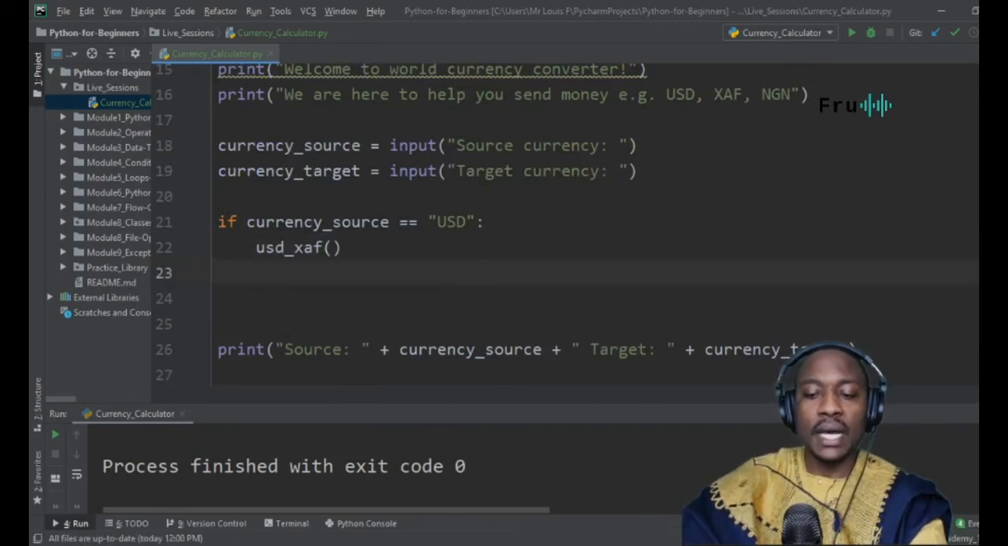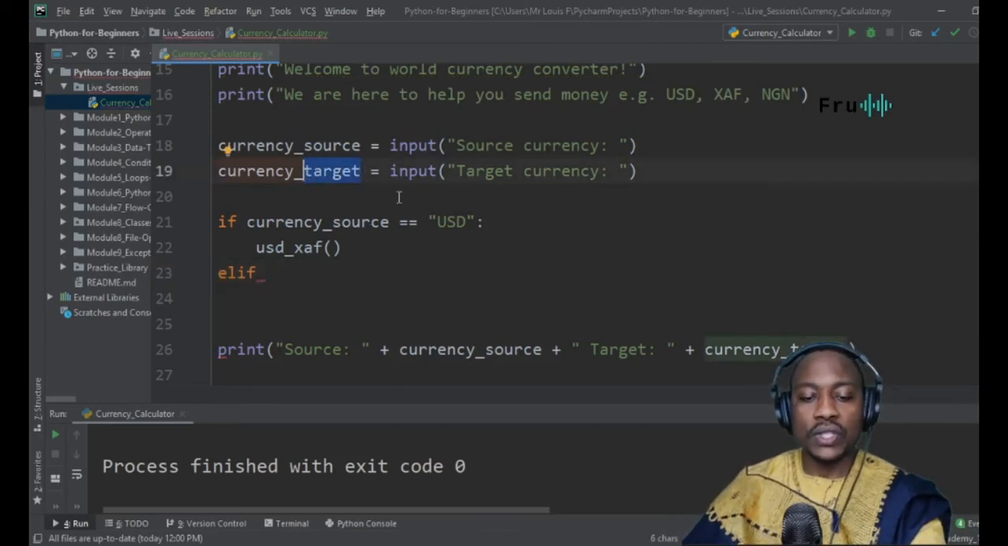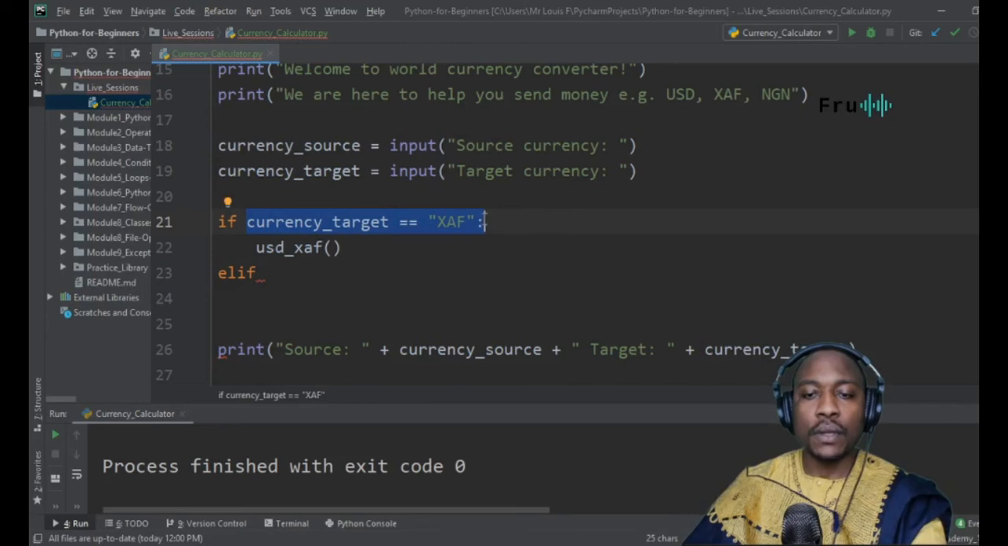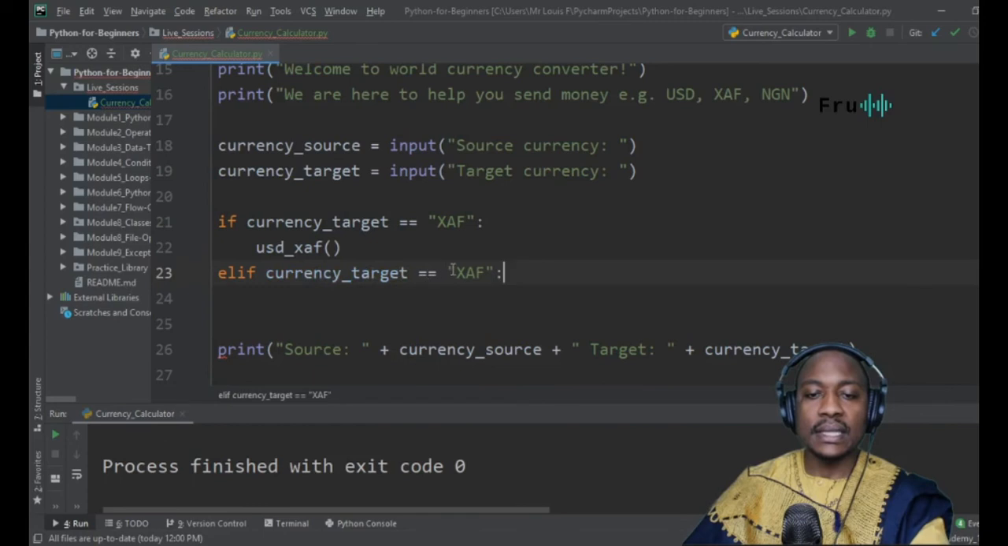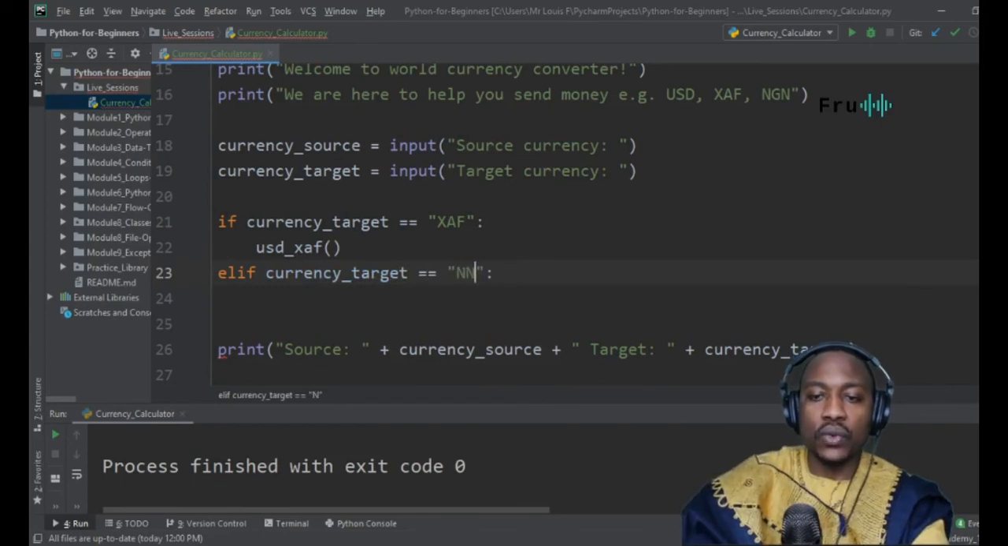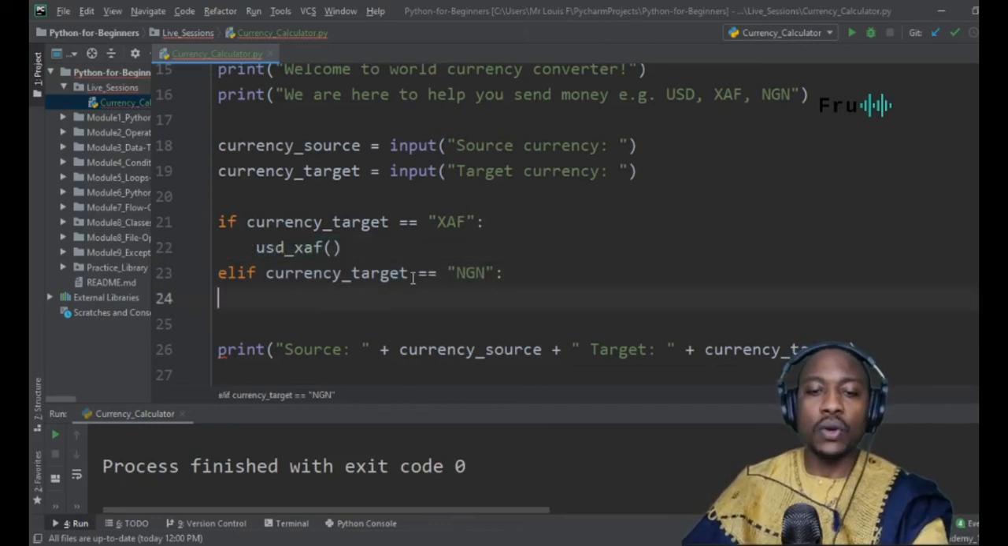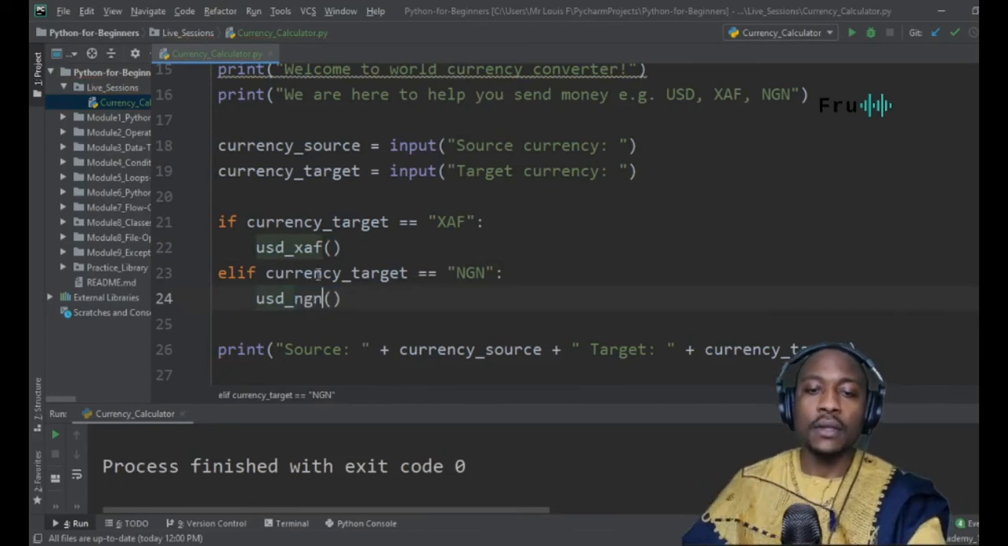All right, so we can go now and say elif. All right, so let's do elif. And actually, we're not doing the source currency, we're doing the target currency. All right, so if the target currency here is XAF, then we want to call the XAF function. All right, if that target currency is NGN, all right, if the user told us that they wanted to send the money to NGN, to Nigeria, then what we're gonna do here is we're gonna call the NGN function.